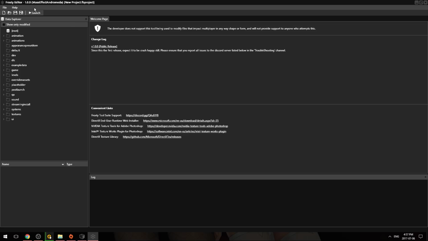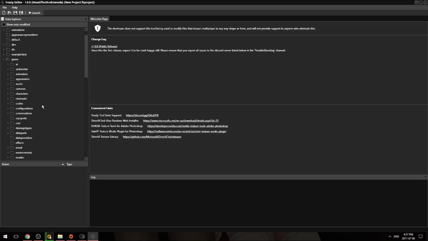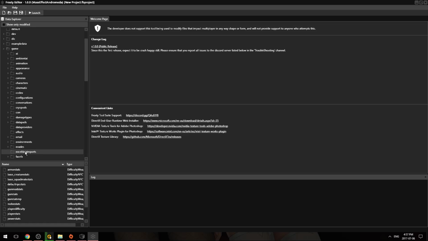Now once you launch FrostyEditor, you'll see your game's root and all the folders included. Go to the folder labeled game. Just click it. Now we're going to find the Excel data imports folder. So just scroll down. Here it is. And in here you'll see all the stats for the game.